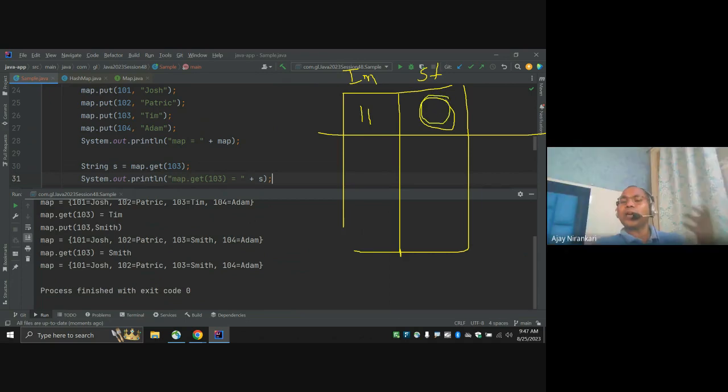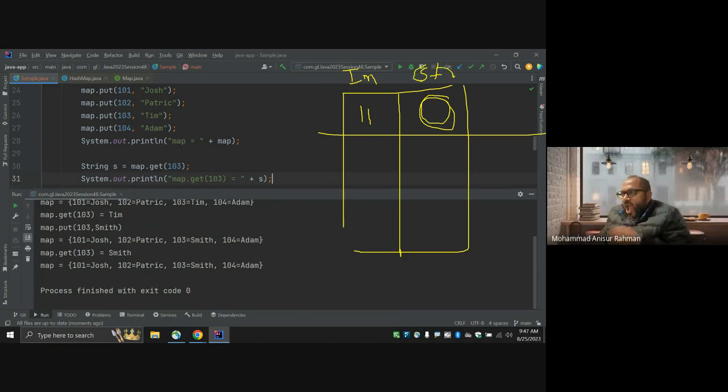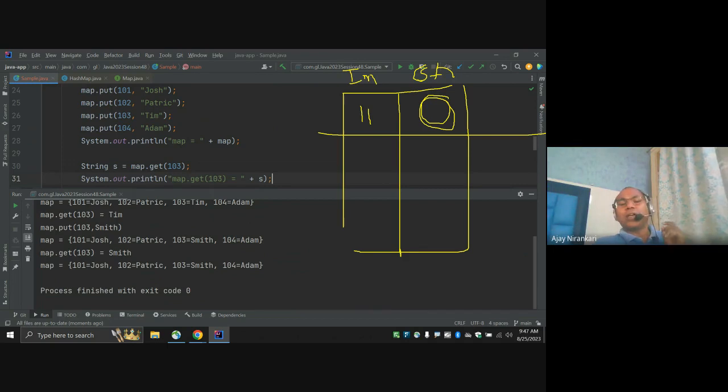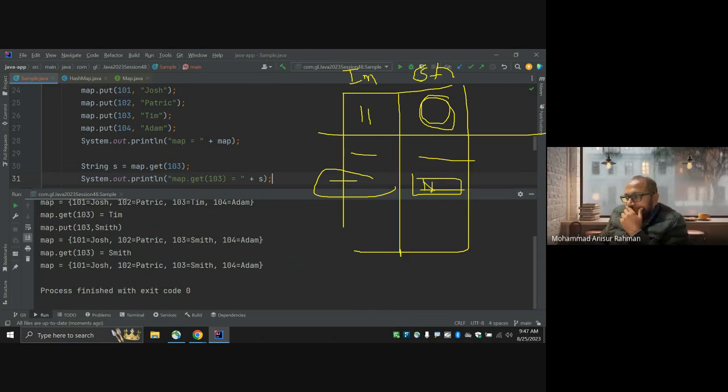This is not like a collection. This is not a kind of array, right? You can't hold two values. If you want, you can create a list of strings somehow, we can do that. But currently, I'm just displaying the simple thing: one key, one value. If you put the same key with another value, the old value is replaced with the new value. Just the implementation here.